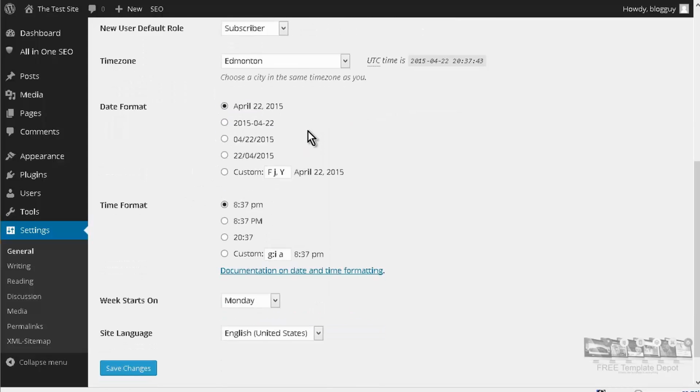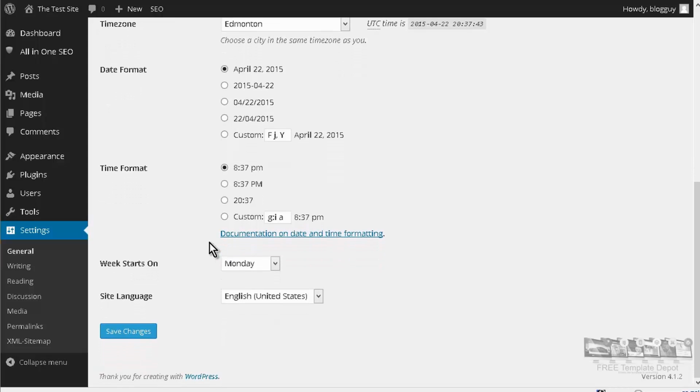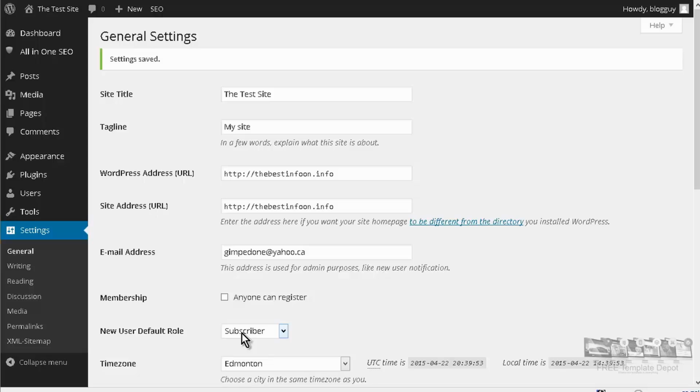And then down here, you can set the way your date and your time look. And then, of course, your language, the day your week starts. So if you made any changes there, just click Save Changes.